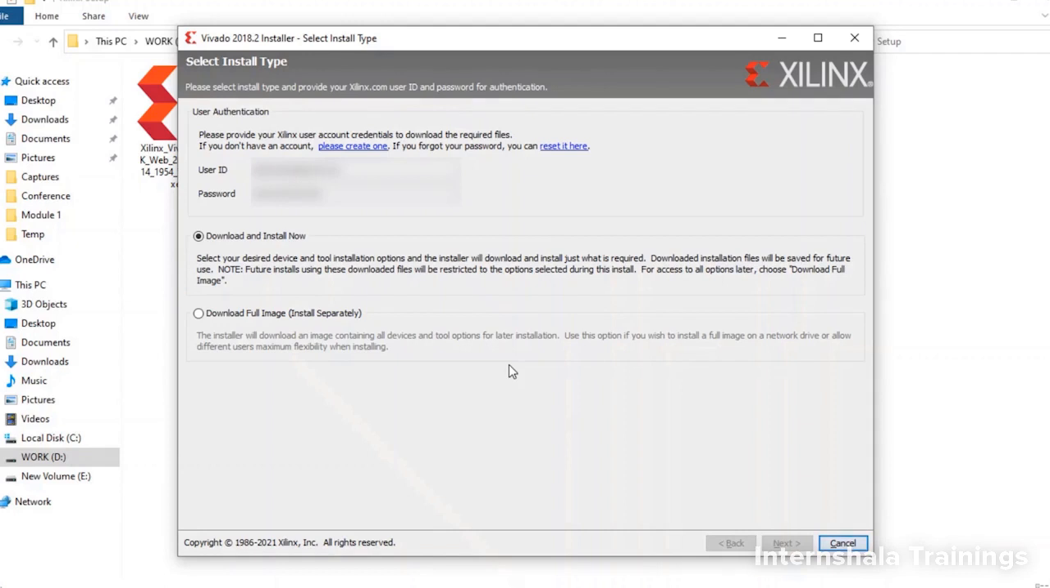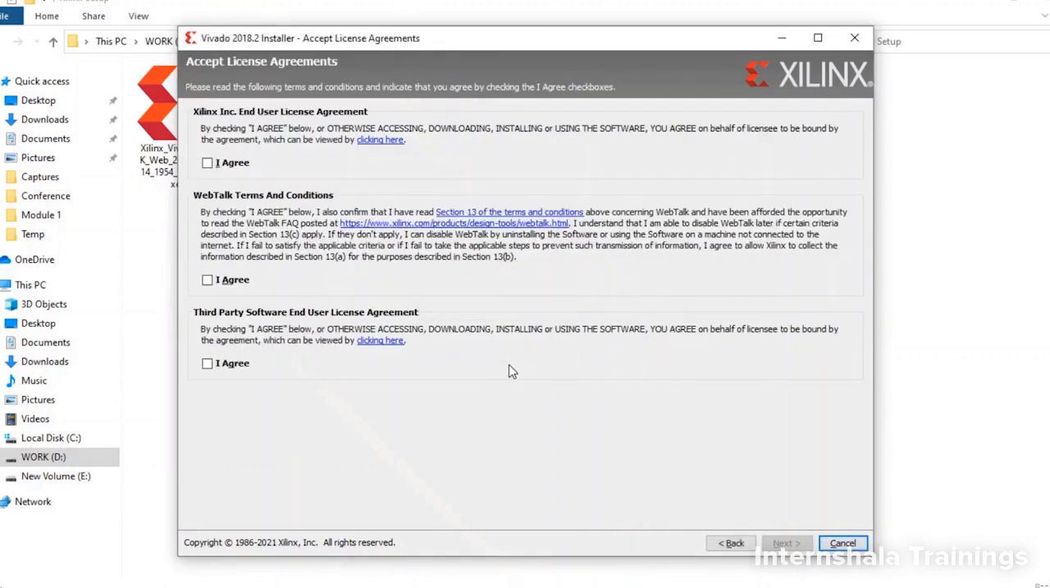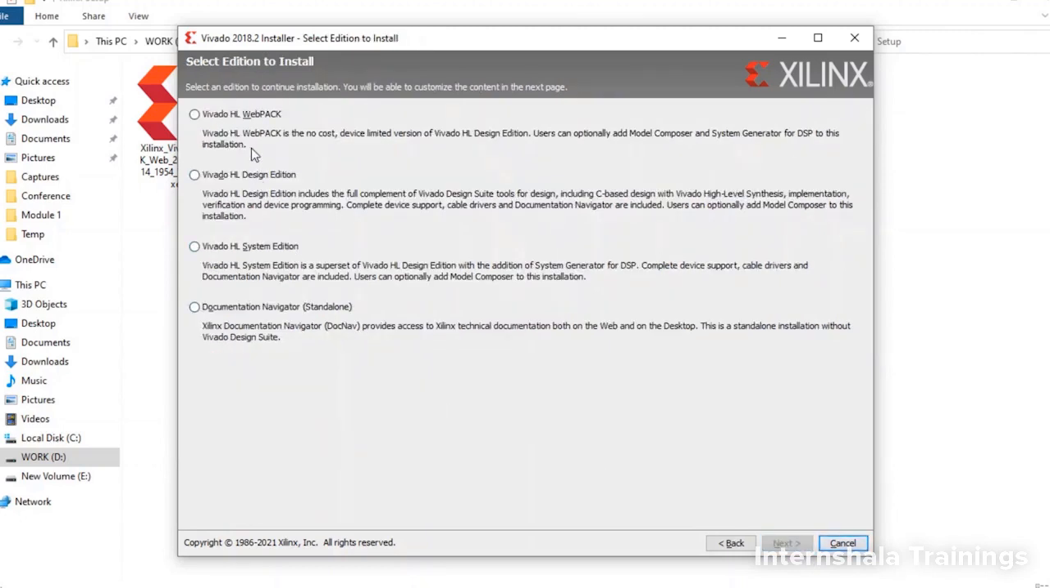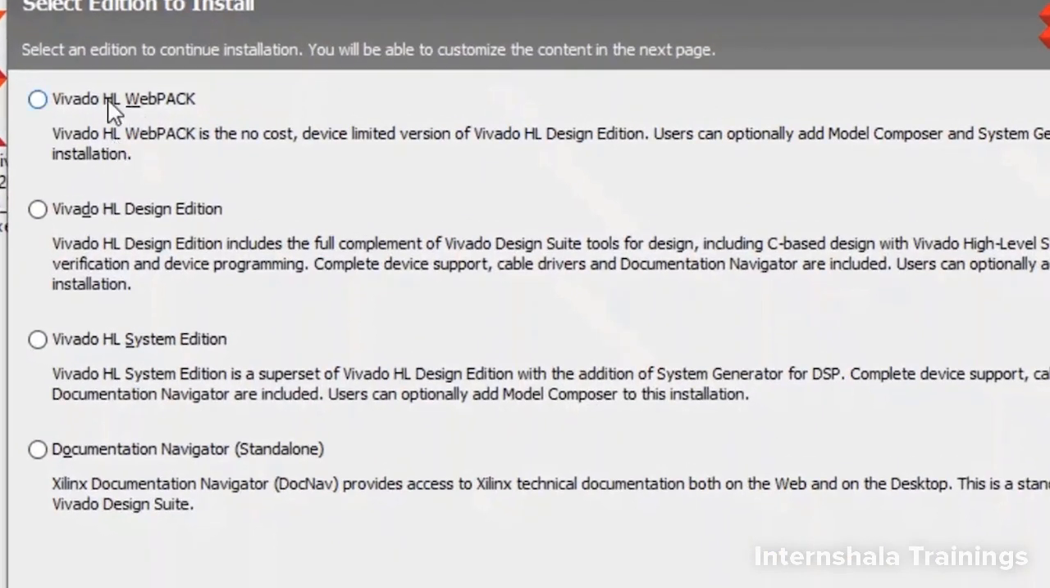It is going to verify your username and password. If they are correct, then only you will land here. You have to agree to these three licenses. Go next. And now it is important.